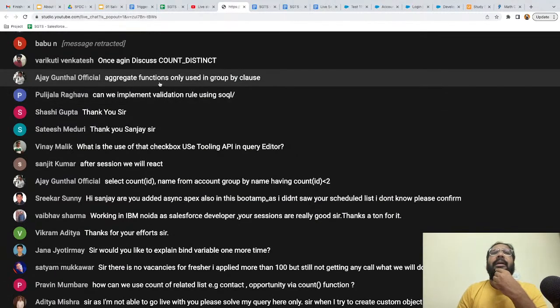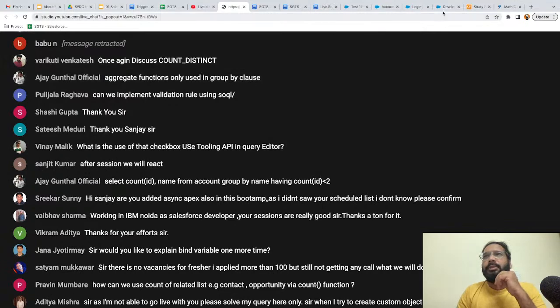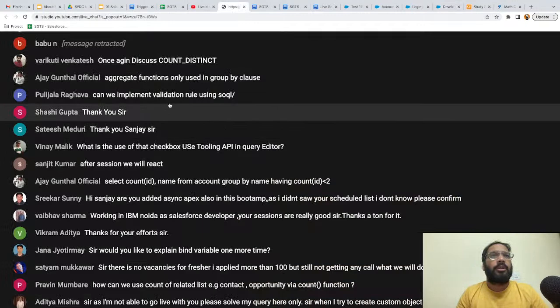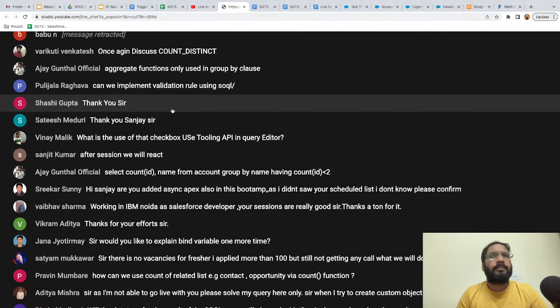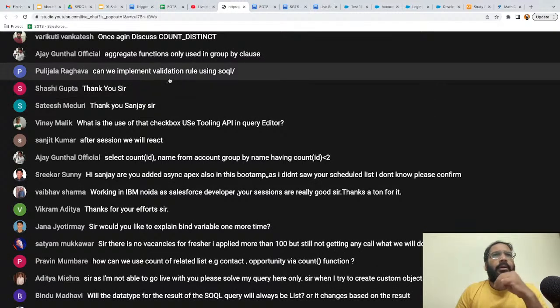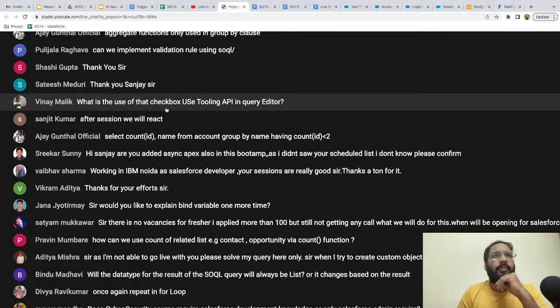Yes, Ajay, you are right. Aggregate functions are only used with group by clauses. Actually, I have not taken those examples. I just took this topic so that it can be executed from the query editor. For Apex class, I will have a few examples tomorrow for this aggregation feature. No, we cannot implement a validation rule through SOQL.